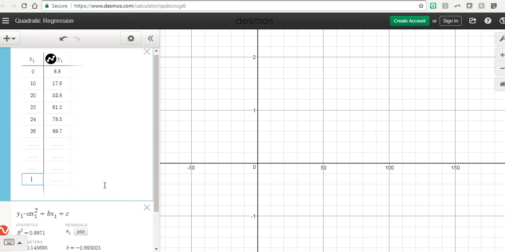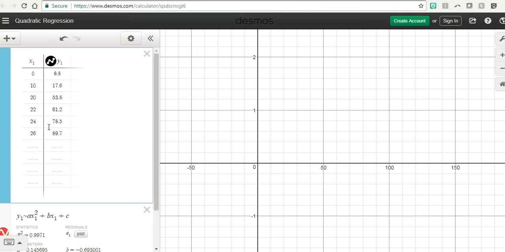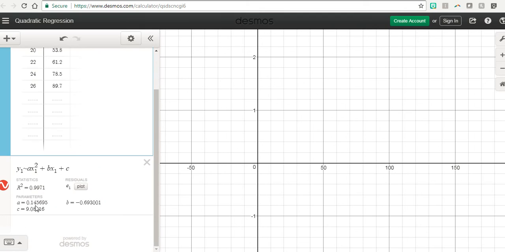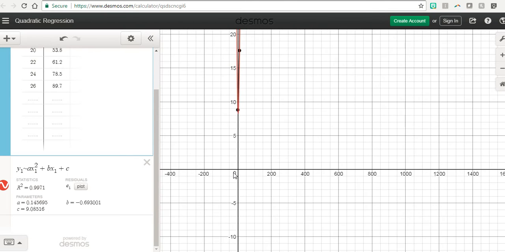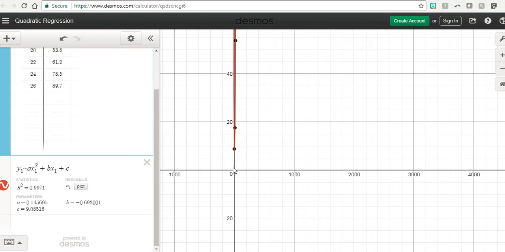Alright, and with that done and our points entered, we can scroll down and see the values for that quadratic regression occurring for A, B, and C. So if we think it's going to fit the quadratic regression better than a linear, we would want to use these values for A, B, and C in our formula ax squared plus bx plus c, which we see at the top here.